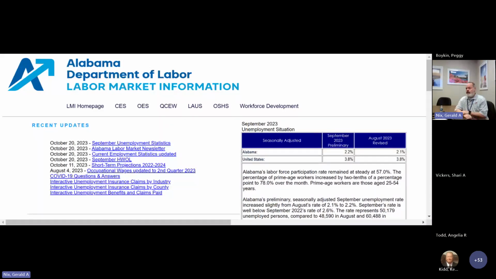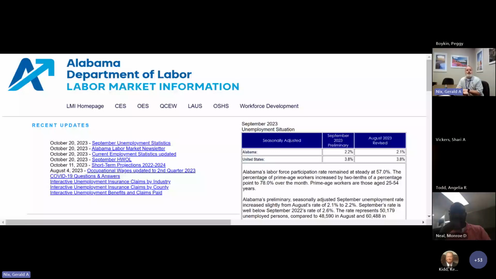So what we're going to cover today is basically how to do wage lookups to find out what the current wages are for occupations in the state of Alabama. Do a little career exploration, and then wind up with a demand occupation review and how you can find that on our website for those that aren't familiar with that.